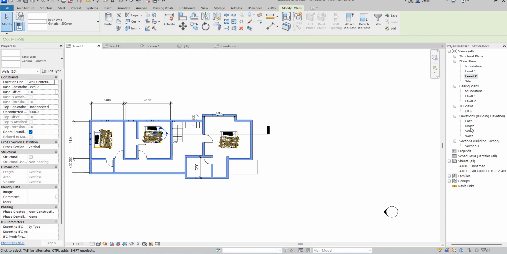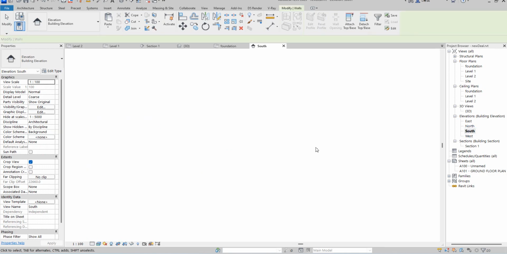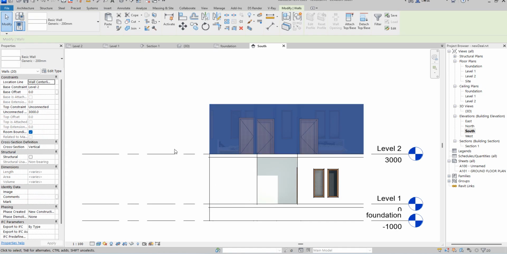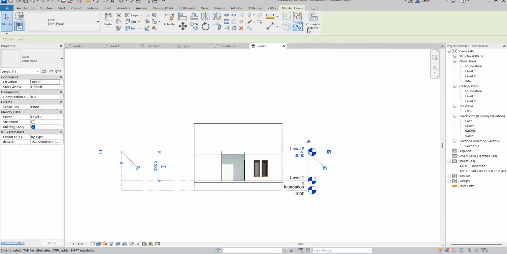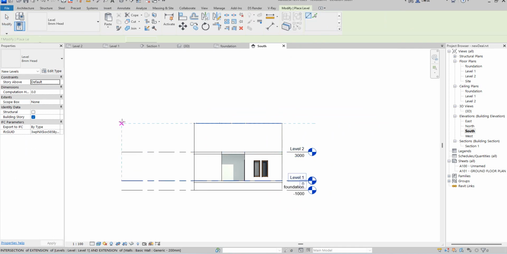So here you go to any elevation you have. So when it's open, it may take more time because I've not opened it for a while, because of the graphics level. So this has been selected and then you pick up this and say create similar. So you click here and say another level.